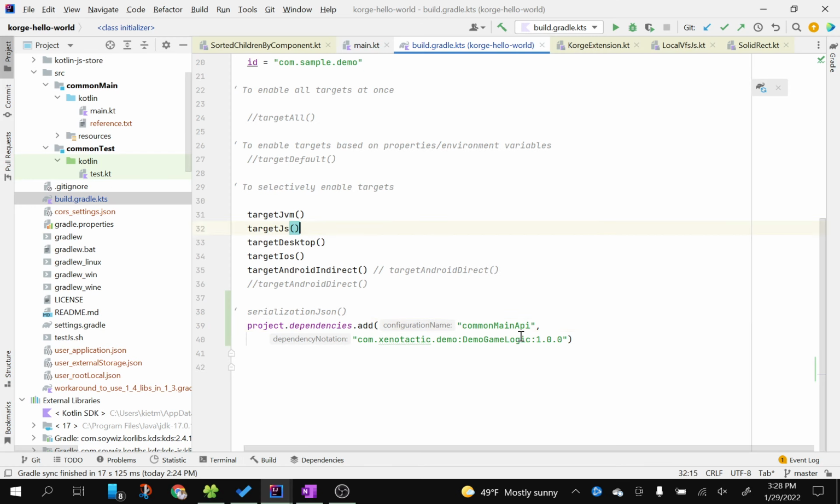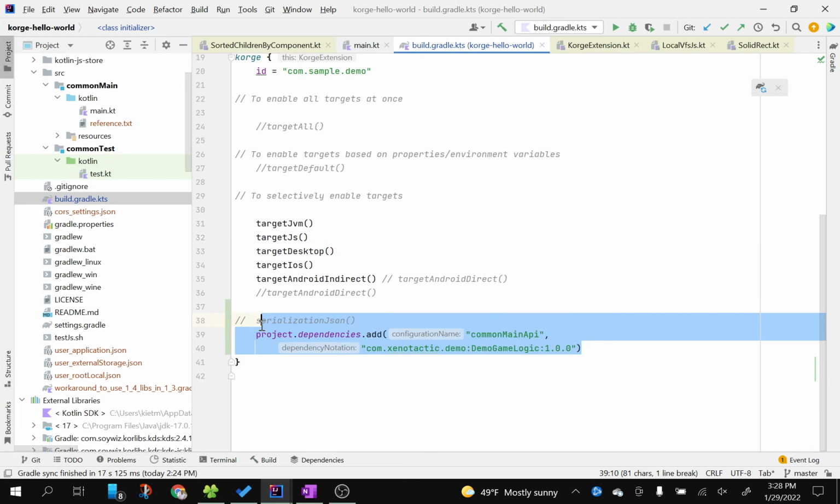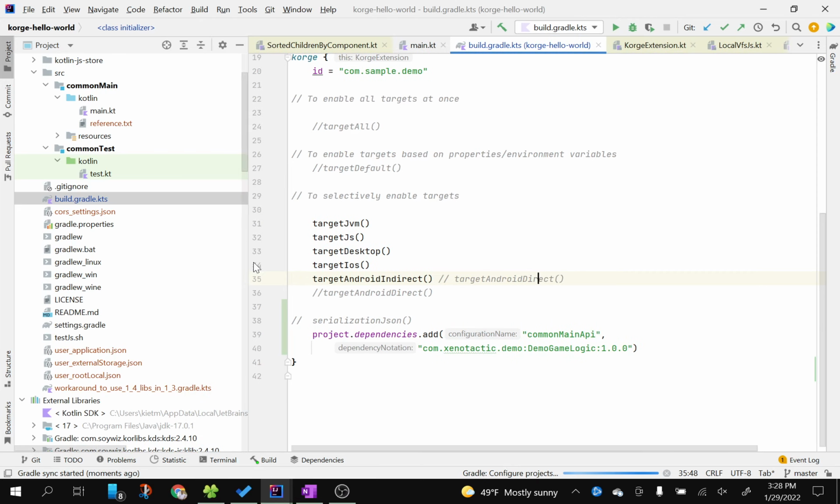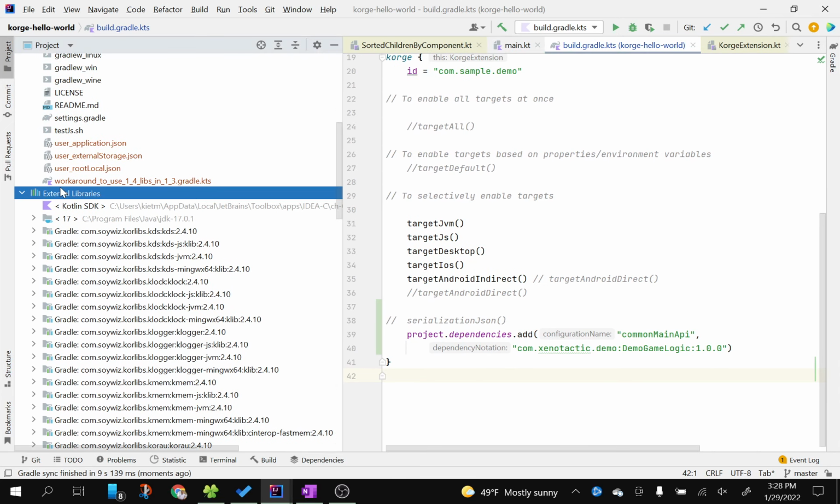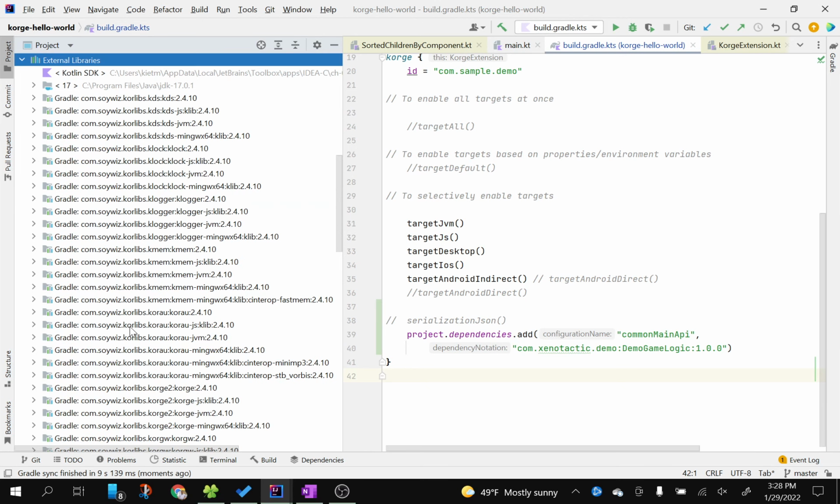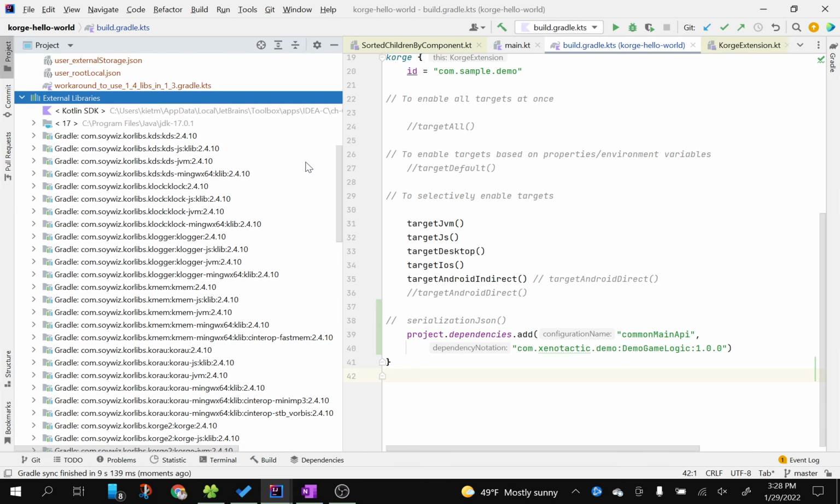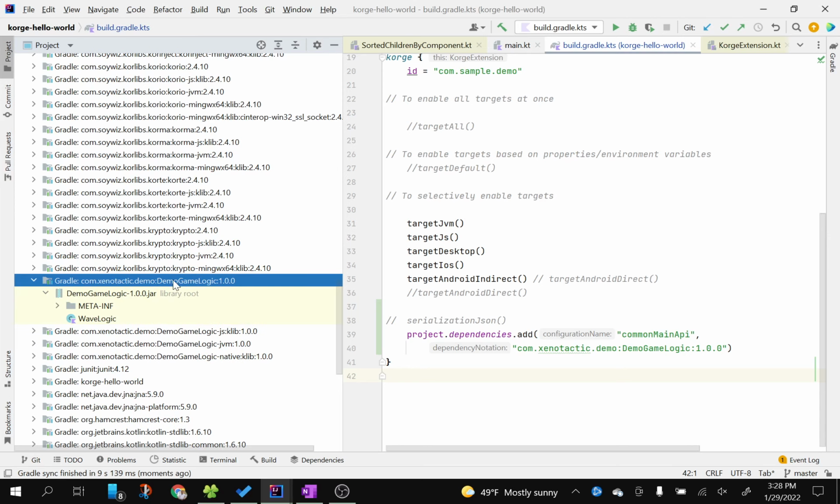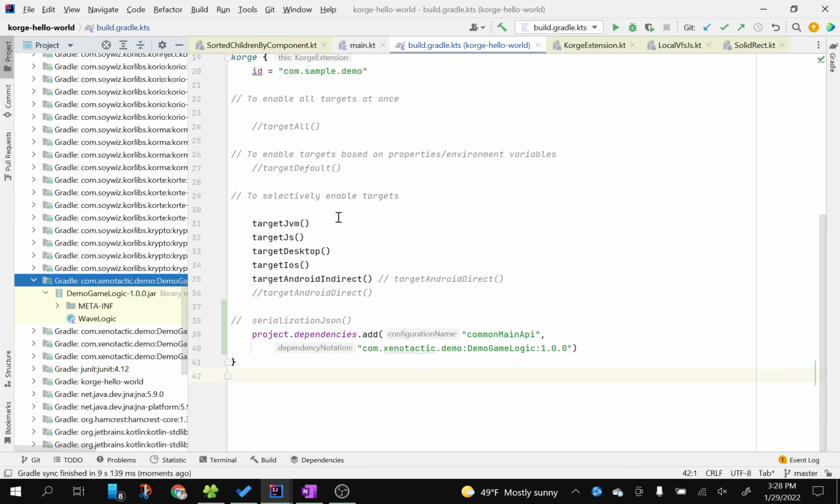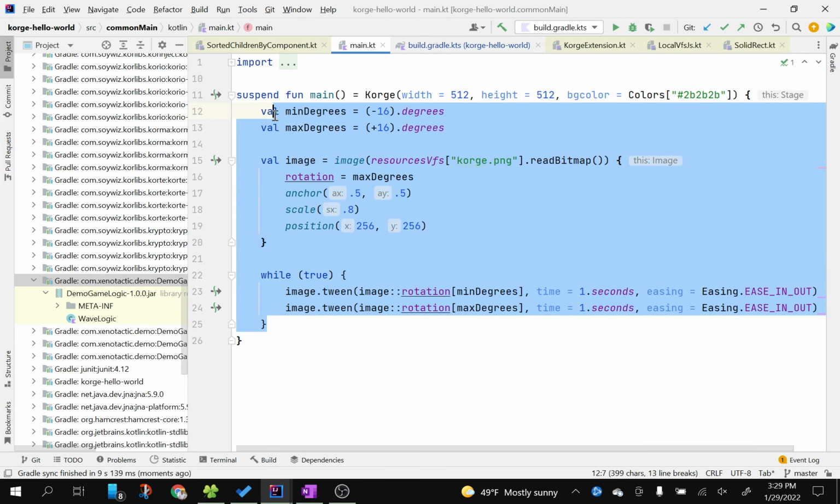Okay, so let's go back on our Korge Hello World project. So we got this specified, and now when we run it, it should just work, and we should be able to reference our demo game logic project files dependency. And the way that you can check is by going in this external libraries drop down, and then if we scroll down, we should be able to see our project stuff somewhere. So here it is, com.xenotactic.demo demo game logic.